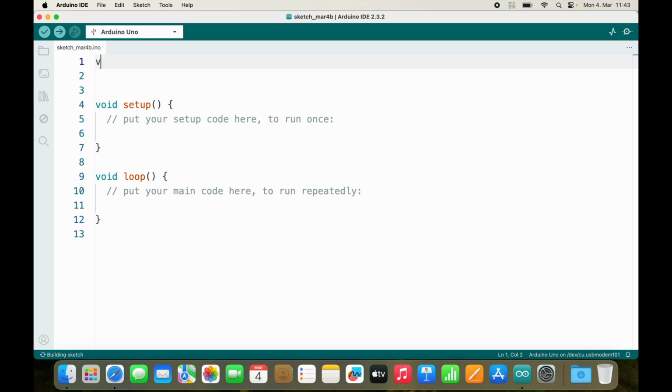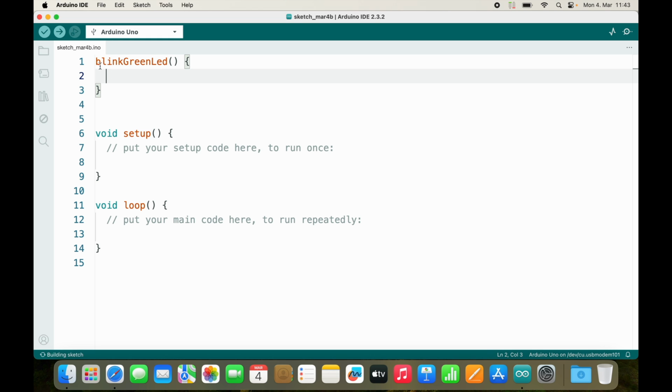I would like to create a function that blinks an LED. I will call this function blink green LED. And the syntax looks exactly like setup and loop. So we will have void blink green LED. And for now, just ignore the void. I will talk about this in another lesson.